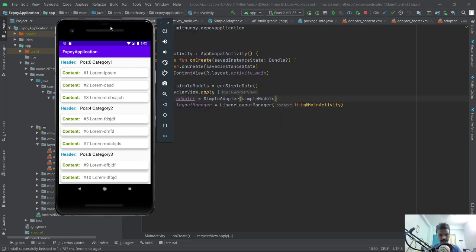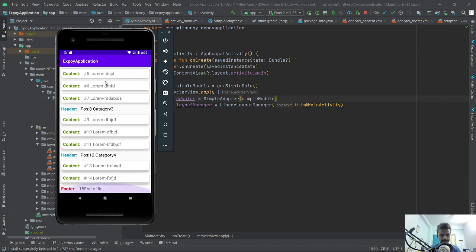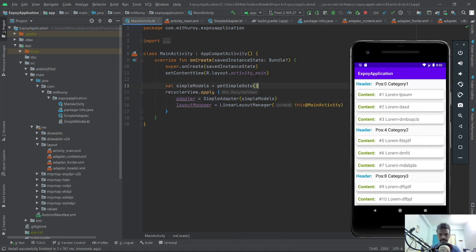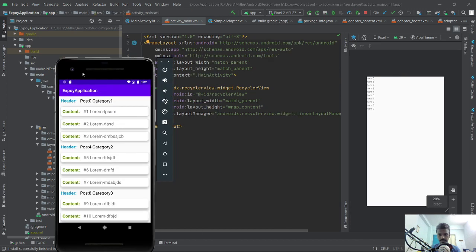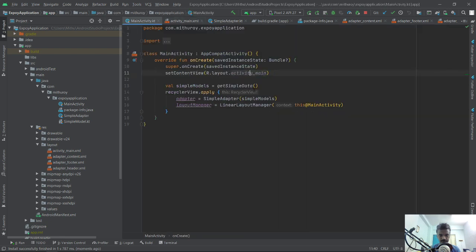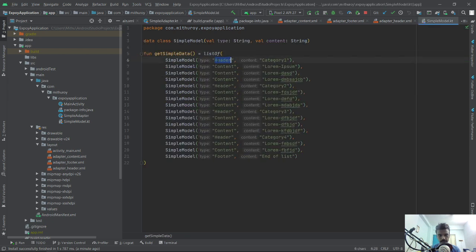So as you can see, let me just run the application. Okay, so this is our application right now. It is just a list with a header, a footer at the end, and some contents in between. It's a pretty straightforward application. If I take you to the activity main, it has only one RecyclerView, and there is a simple adapter. I have also created one model to recognize what is the header and what is the content, and so on and so forth. And there is also a model for the footer too.